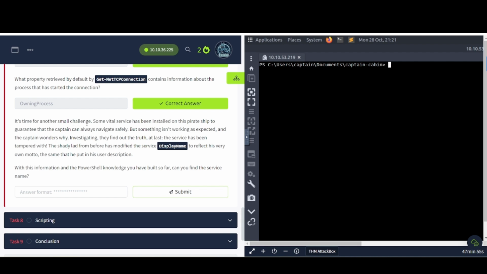It's time for another small challenge. Some vital service has been installed on the pirate ship to guarantee that the captain can always navigate safely, but something isn't working as expected, and the captain wonders why. Investigating, they found out the truth. At last, the service has been tampered with. The shady lad from before has modified the service display name to reflect his very own motto, the same that he put in the user description. With this information and the PowerShell knowledge you have built so far, can you find the service name? So go ahead and try to figure that out, and then come back to the video.